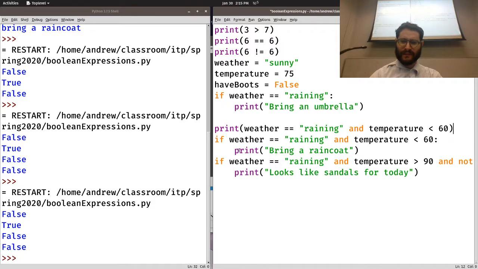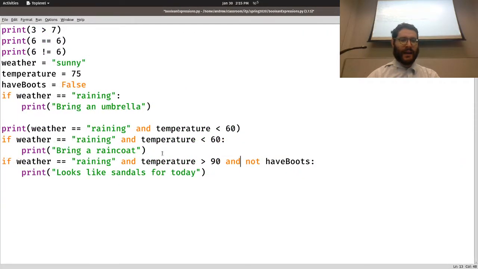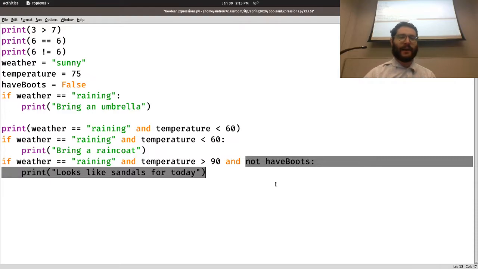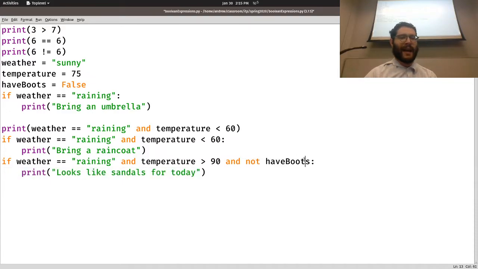There we go. All right, so if the weather is raining and the temperature is greater than 90 and not have boots. So first off, not have boots, right? Have boots is false, so the not will flip the false to true, right? The not affects directly in front of it. So you can think of it, in fact, you can write it, if you prefer, like this.